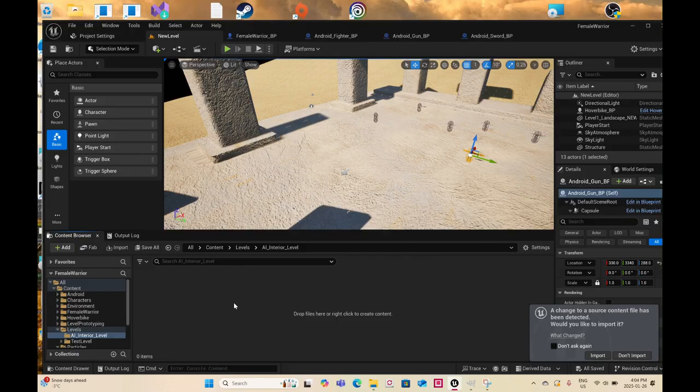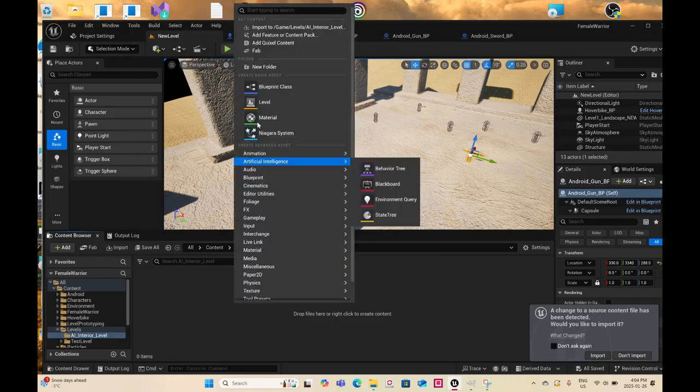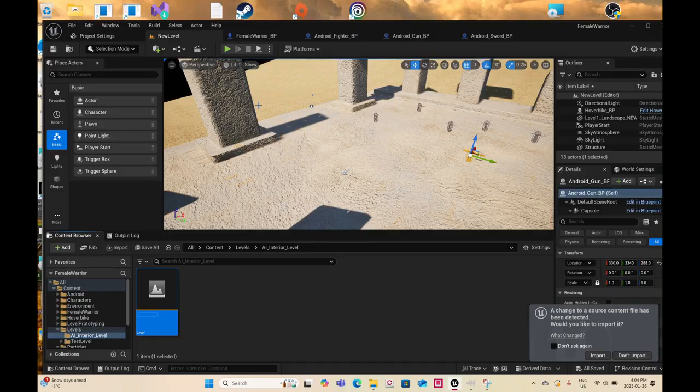This is going to involve walls and doors. So AI interior level. So I'm going to open that up.